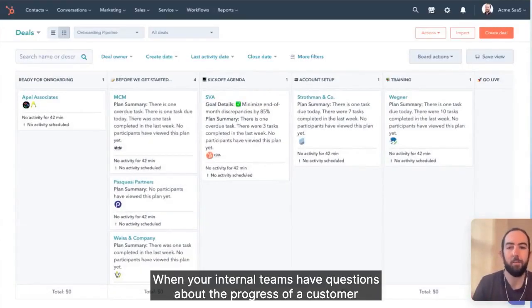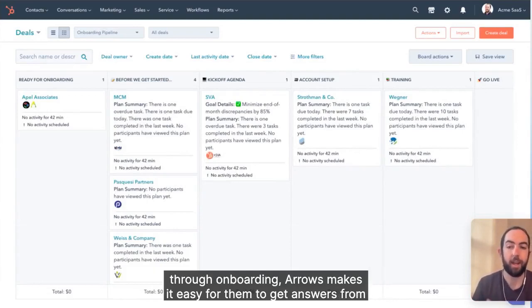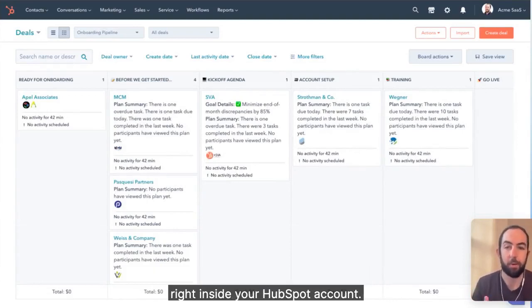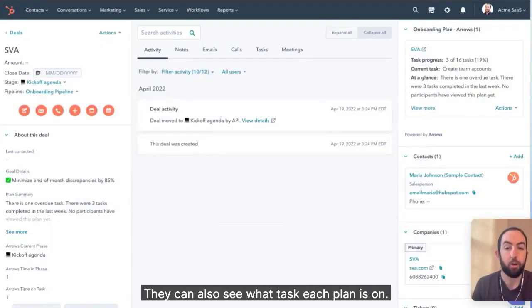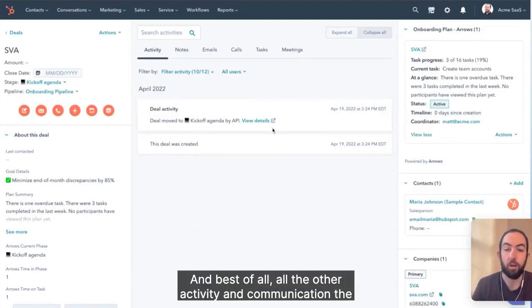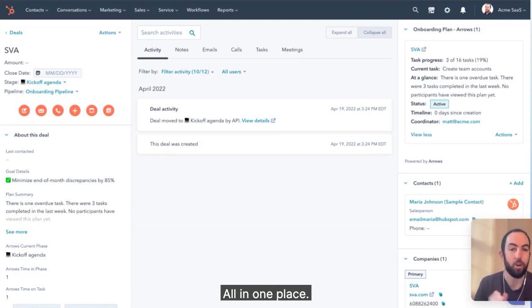When your internal teams have questions about the progress of a customer through onboarding, Arrows makes it easy for them to get answers from right inside your HubSpot account. They can see a plan summary on every customer deal or ticket. They can also see what task each plan is on, what's coming up next, and best of all the other activity and communication that the team has had with the customer, all in one place.